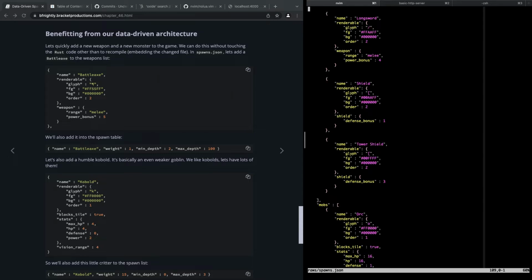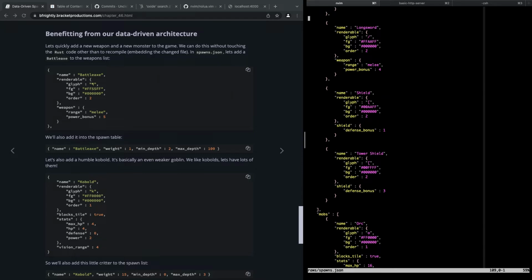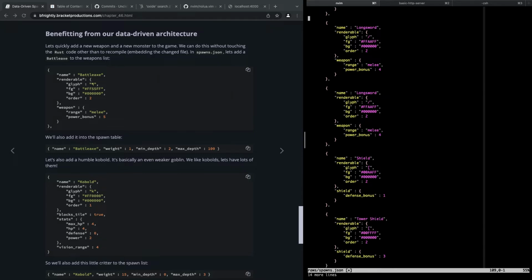Let's put it next to the other weapons here. So we have a long sword. We'll copy paste that and just change this to a battle axe. The battle axe has a paragraph symbol, which I don't know how to type on my keyboard, so I'm just going to copy paste that. Like that. And then this is a 5/5. Order is 2. Range is melee, and the power bonus is 5.